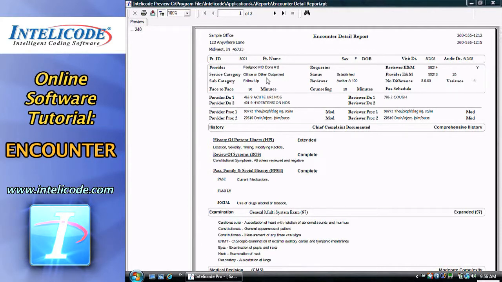The provider, the service category. If we had a referring physician, we'd have that information, and then the upper right, the reviewer E&M, the provider E&M. Whether there was a dollar amount difference, and that's going to be dependent on whether you entered your fee schedule into the software, and then the variance for that. The difference in the fee schedule would show the dollars that were lost or the dollars that were overbilled.